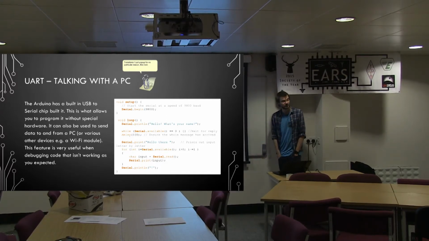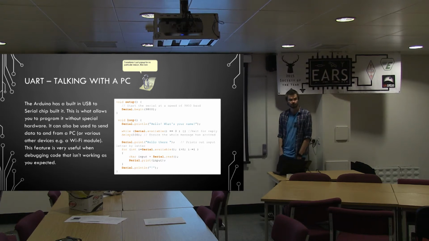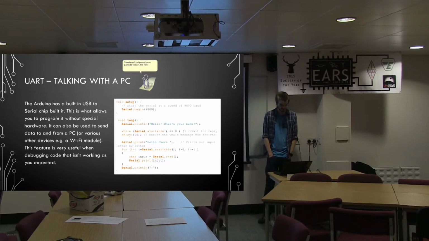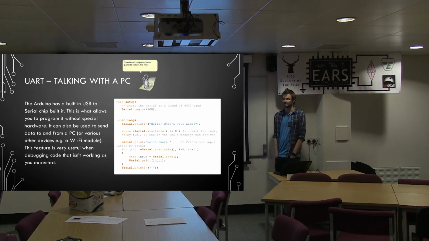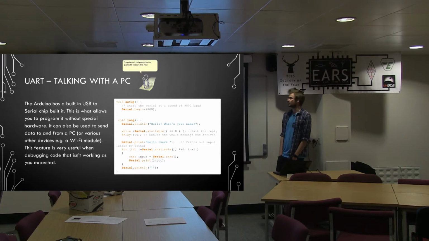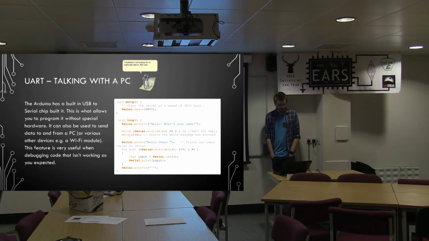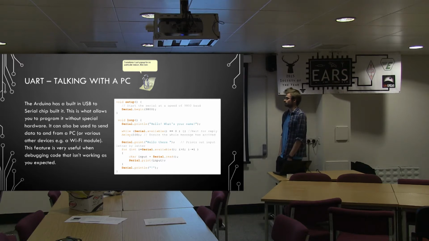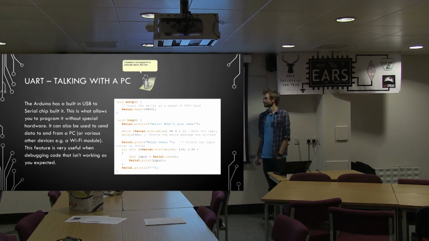So the Arduino's got a built-in USB port that you've been using to program it. But as well as programming, it allows you to just send text backwards and forwards. They call this the standard serial interface. Sometimes you'll see it called UART as well. They're basically exactly the same thing in this context. You can also use this to talk to other things like Wi-Fi modules or GPS modules, which tend to use this as well because they come out in a human-readable format.